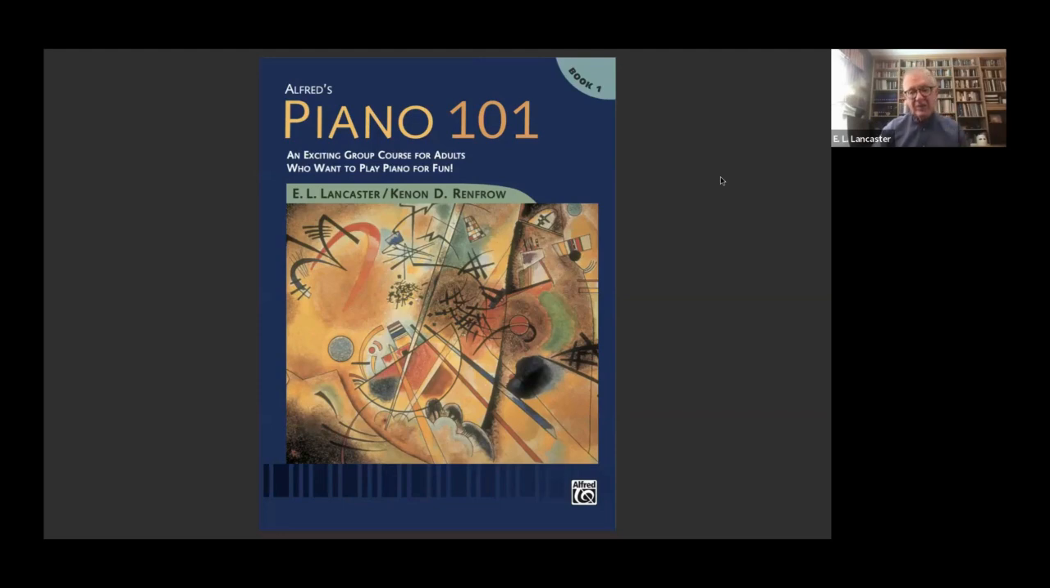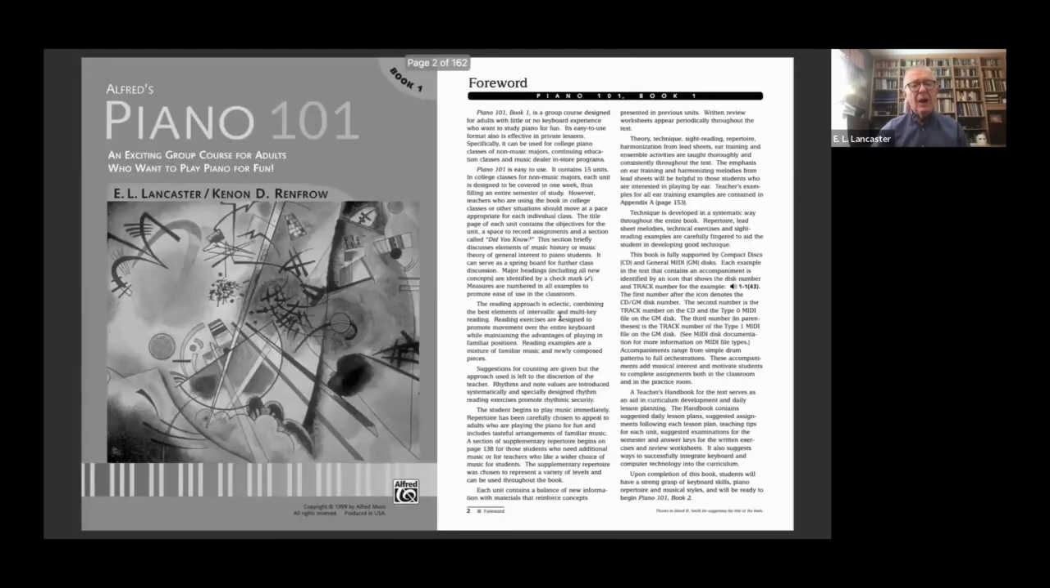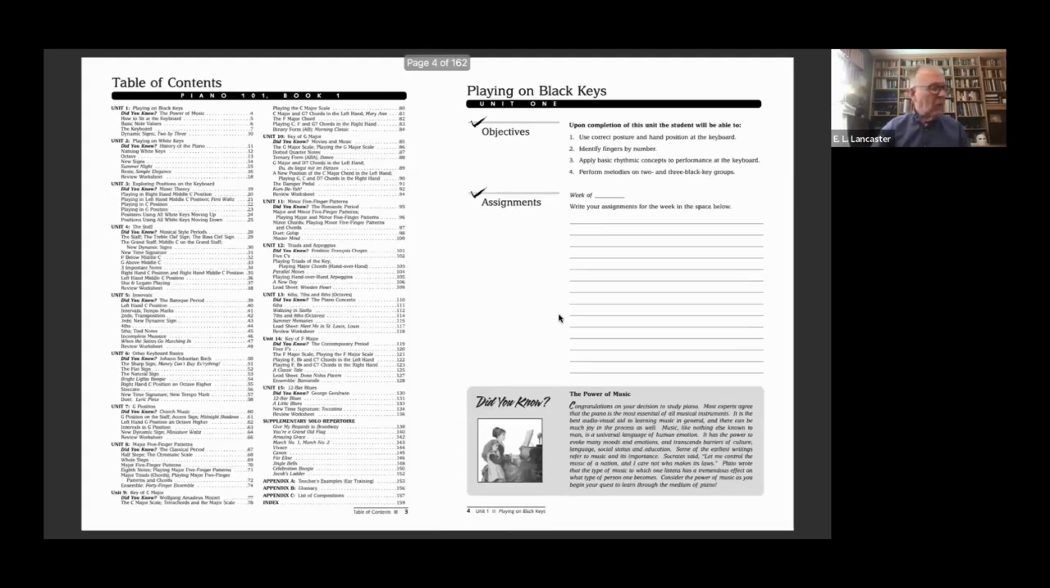Here is the difference, though. When you get to Piano 101, you will notice at the table of contents page, everything is set up in units. Now, in those units, you're going to find a variety of materials. Look at Unit 1. It has at the top of the page the objectives for that unit.